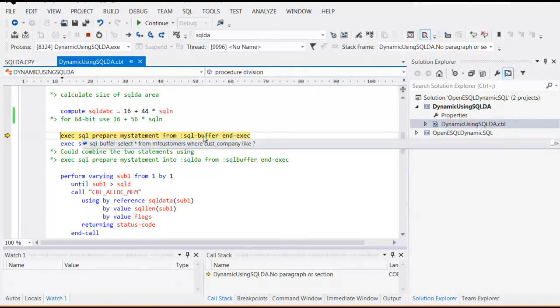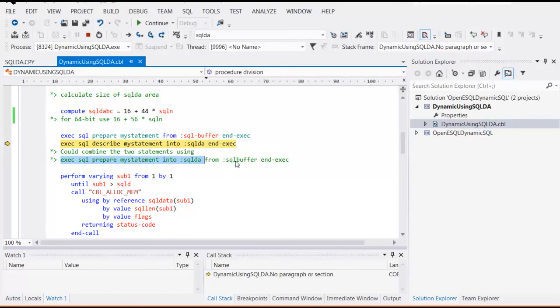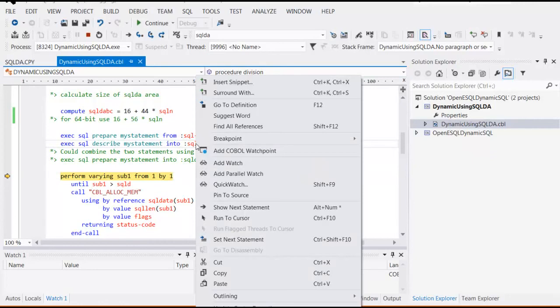And then we can prepare our statement, which uses the SQL buffer for our select statement. And then you can describe it. Now we have a choice here, an alternative. Instead of using the prepare followed by the describe, you can combine both those statements using the prepare into SQLDA. That does a combination of the two. But here, after preparing, we'll use the describe. And the describe will fill in the SQLDA structure with the data that we need.